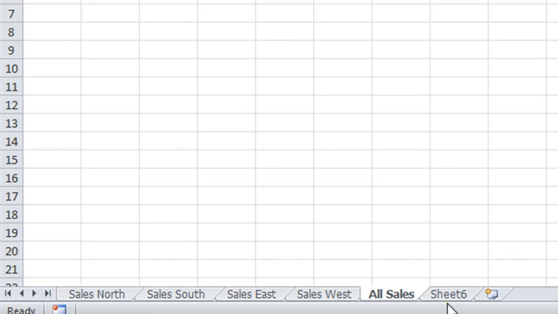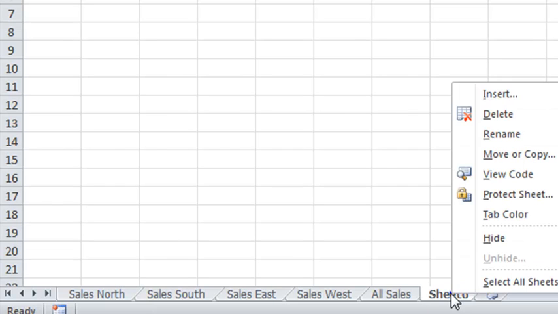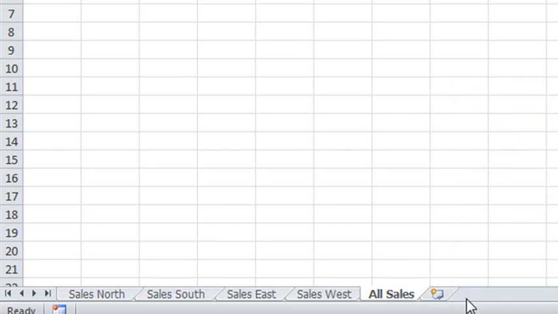So let's have a look at how we delete a sheet. If I click on sheet 6, again I can use the right click, and in the shortcut menu we've got the delete option. When I click on that one, the unwanted sheet will be deleted. So now we should have 5 worksheets in all. Sales for the North, South, East and West, and a sheet where we can summarize all that information from the other sheets.